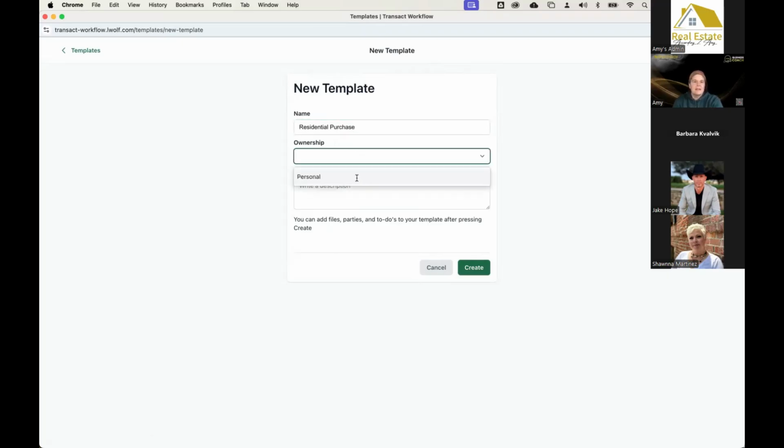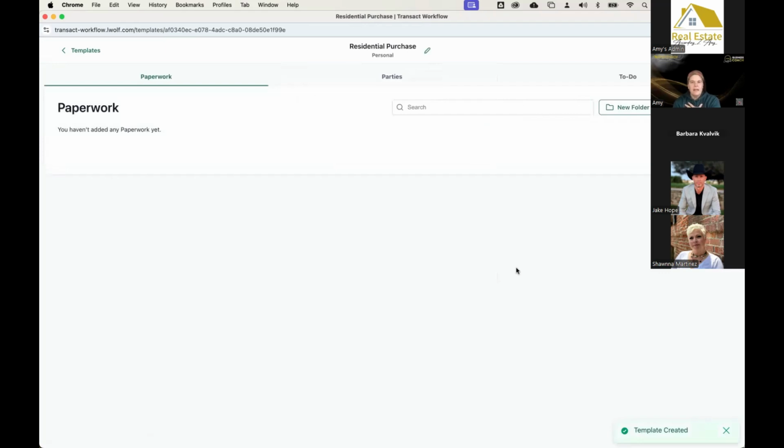And here, the ownership is personal. If you were like the broker of the company, you could make it a universal template. And then our description here, if you wanted to add a description, I'm just going to hit create because I think it speaks for itself. And then it's going to open up blank. Okay, here's where we can add paperwork.